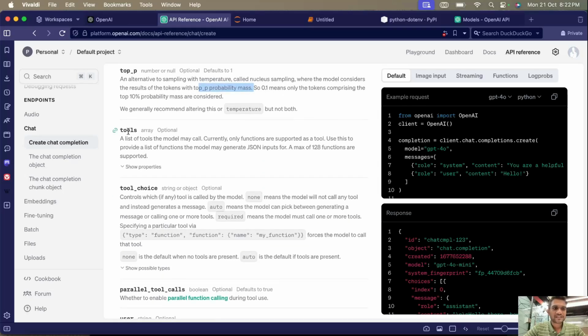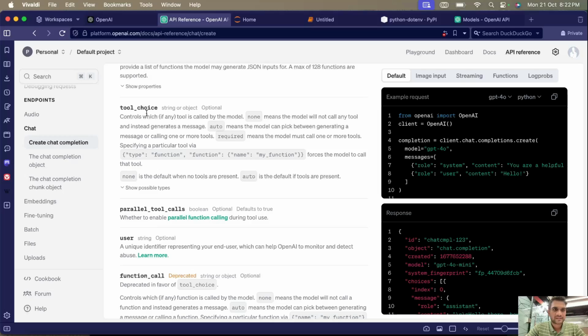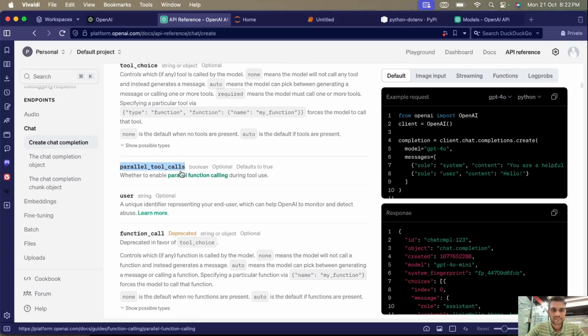Tools and tool choices are something related to agents. We'll discuss these parameters in depth when we talk about agents. They are very interesting and very useful parameters. For now, this is a big topic, so let's not discuss it now, as it'll confuse you. Anything related to tools is basically agents, so let's not worry too much.